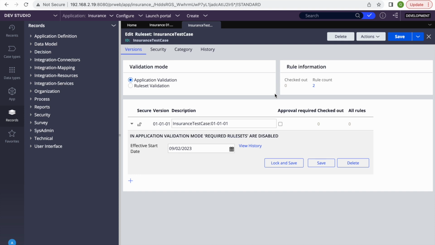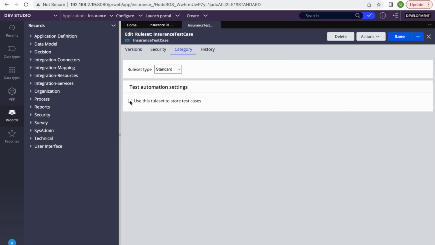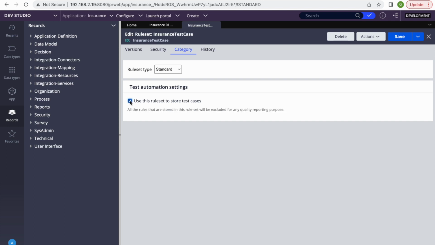The unit test cases rule set got created. Now in category we have to select this option, use this rule set to store the test cases. Otherwise, when you try to save a rule set, it won't save, so this is mandatory. This rule set will be used only for saving test cases, and sometimes you will get this in your CSA exams as well if you are a beginner. To save test cases, you need to select this option, use this rule set to store the test cases.